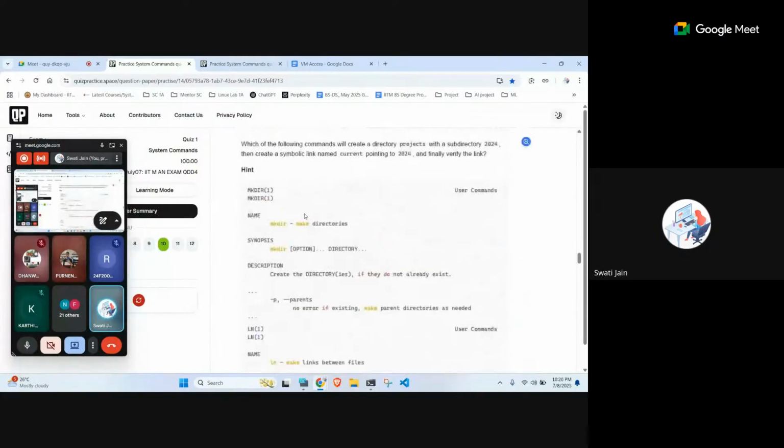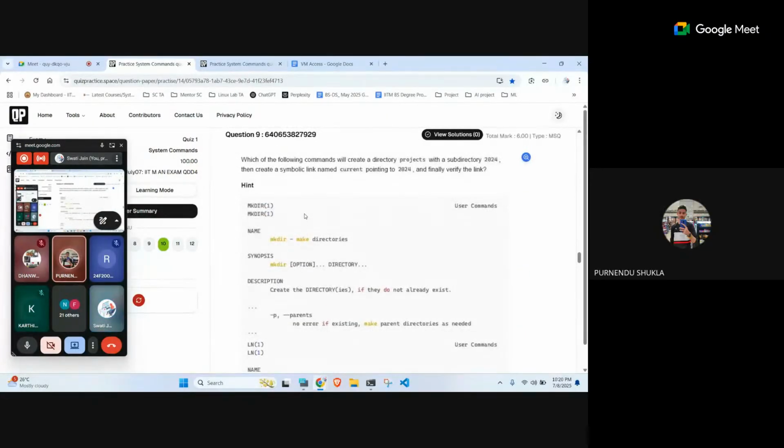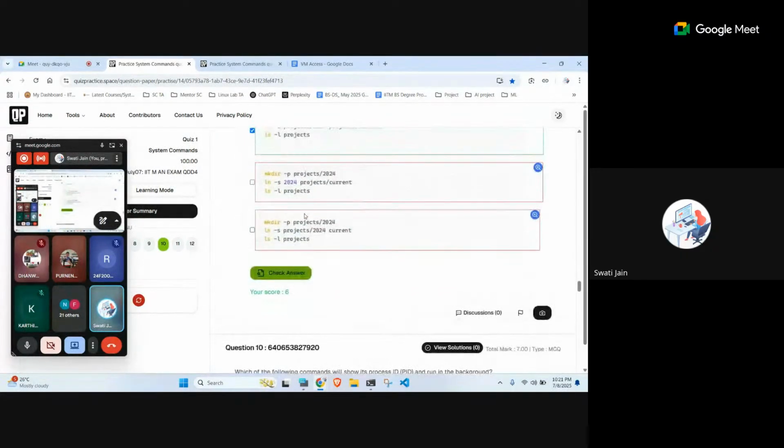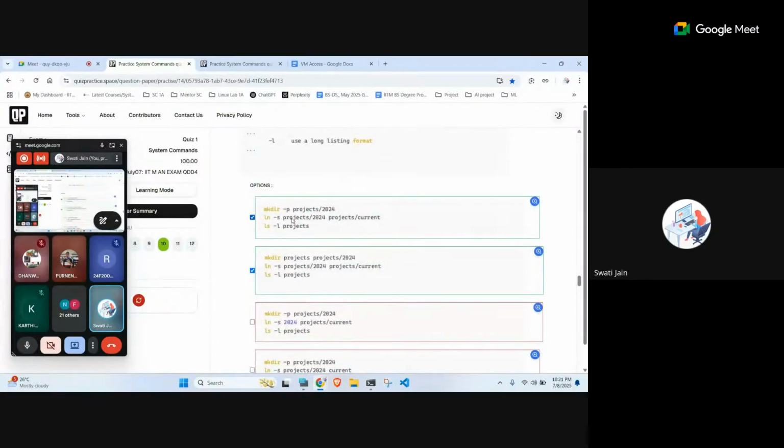So you are not supposed to move. That is given in the question itself. See here, they are not moving there. If I had cd'd into 2024, then I would have given ls -s 2024. But I'm outside, I'm not inside the projects directory. So I have to give the location. I have to give the full location.